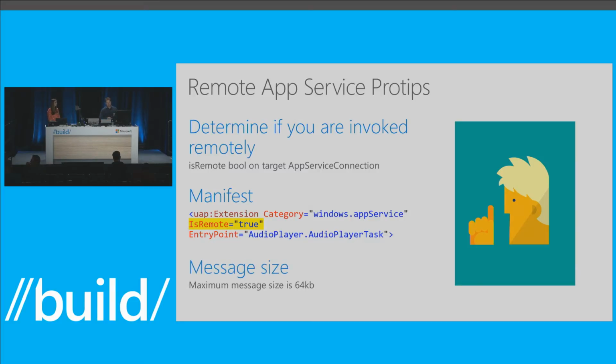And then finally, the maximum size of that value set is 64 kilobytes. So if you do want to send more data across via that value set, you have to chunk it into smaller messages. So that was discover, launch, and message.